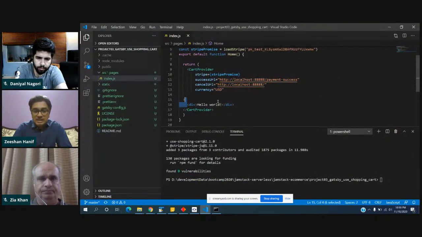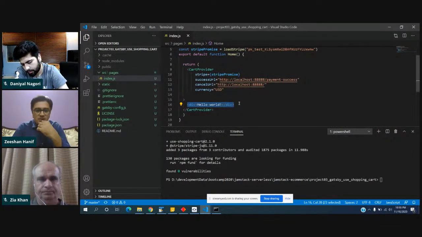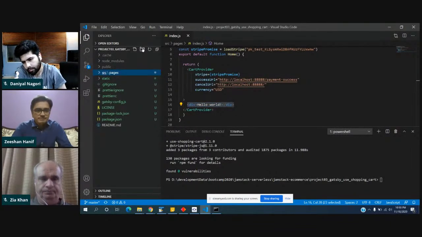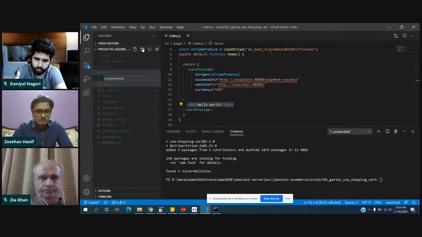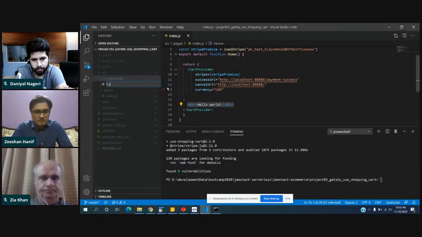So we have to use a component here, and for this moment, I'll create a component, CartStatus, and then I'll show you how we'll be using it. Then I'll move the cart provider to a global level so that every page has a cart provider. So for example, now we need to show the component CartStatus.